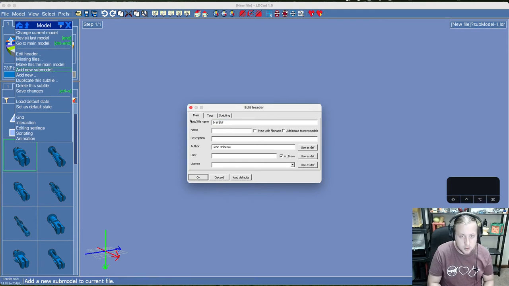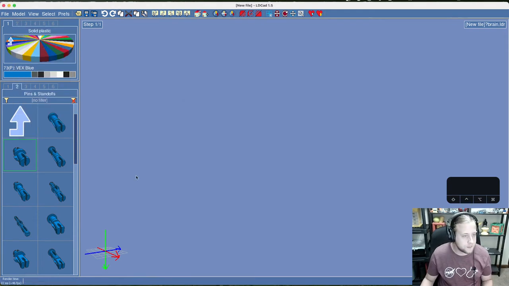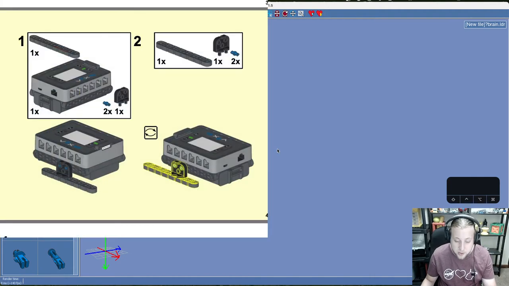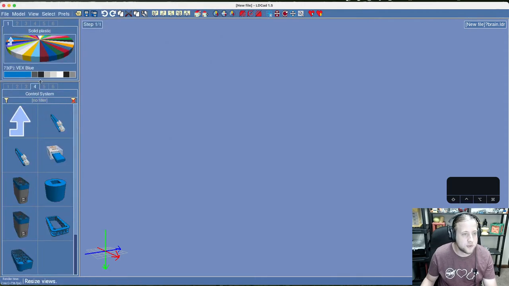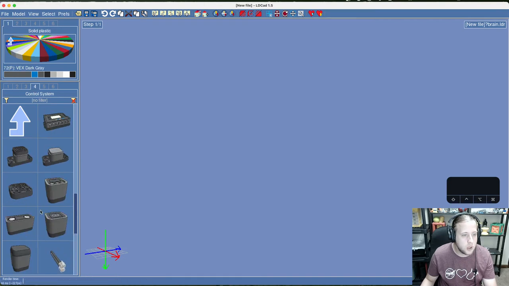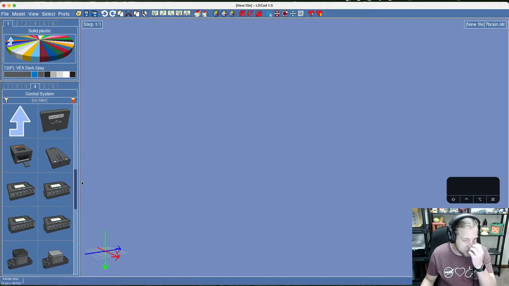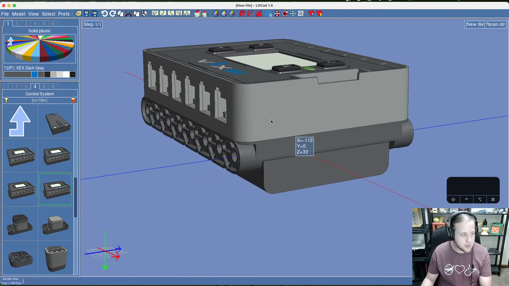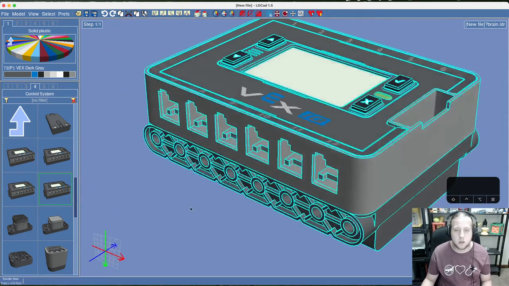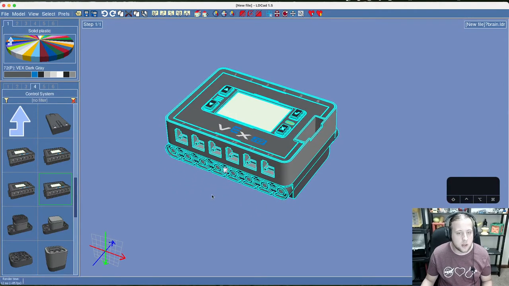We'll call this one brain.ldr. And here we can build our brain submodel just in the same way we did the drive module. So we need a brain. Control system here somewhere, dark gray. You can see in the parts list here, there are a couple of different models for the brain. Some of them have the battery, some of them don't have the battery. Some of them have different radio modules. So I'm going to make sure I choose one of the ones with the battery, because we want the battery to appear in our model. Drag that in here.